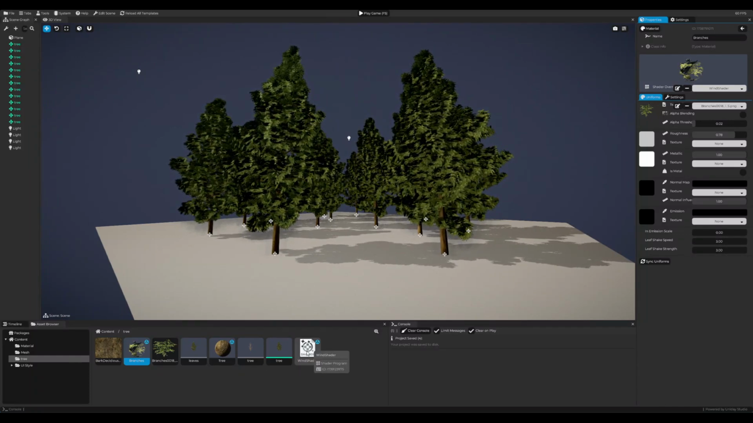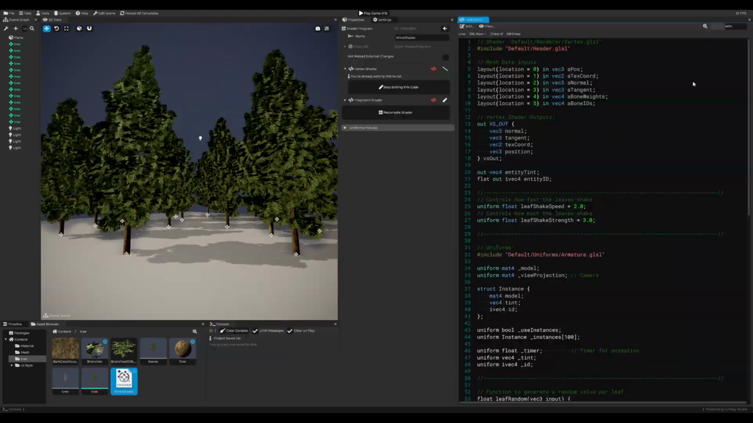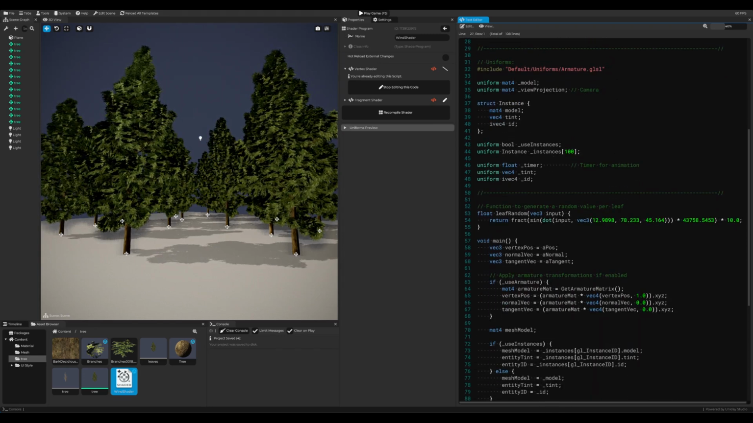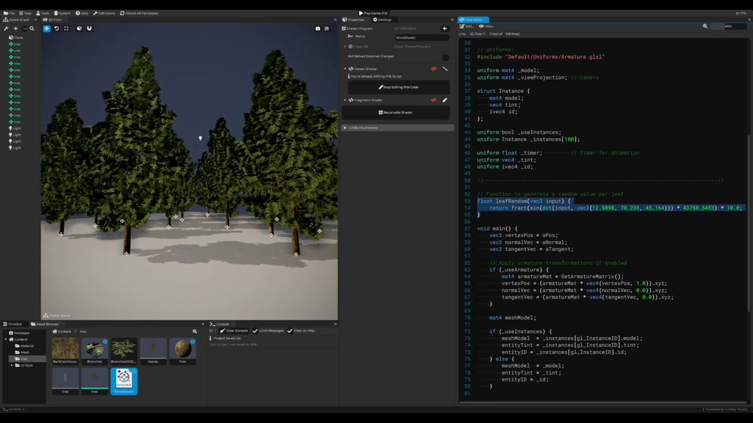Now, let's have a closer look at the shader code. It is rather simple. At the top we have our two uniforms, leaf shake speed and leaf shake strength. The function leafRandom is responsible for generating a random value per leaf so that they shake differently. Otherwise, all leaves would shake exactly the same way.